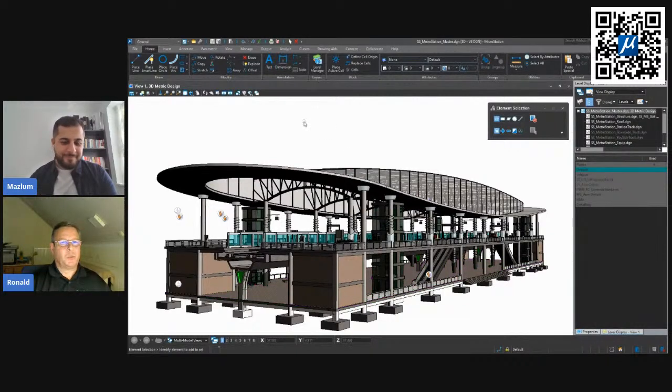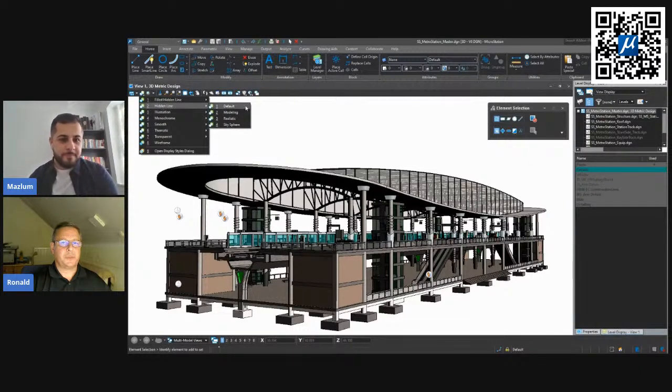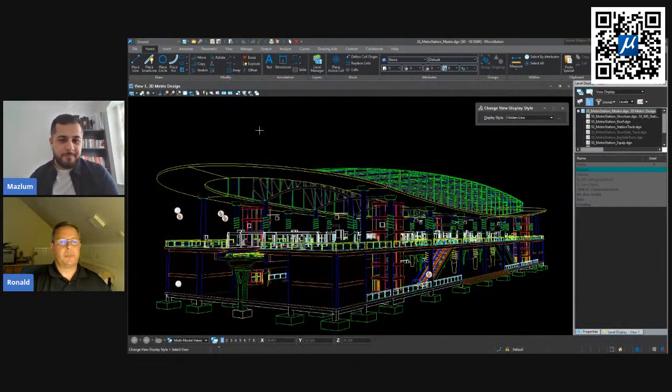The background is still white, but that's because of the display style. If I change the display style to hidden line, for example, I get my black background. There we go. That's what I'm talking about. With the illustration display style, we have a white background just to get a brighter image. Yeah, of course.